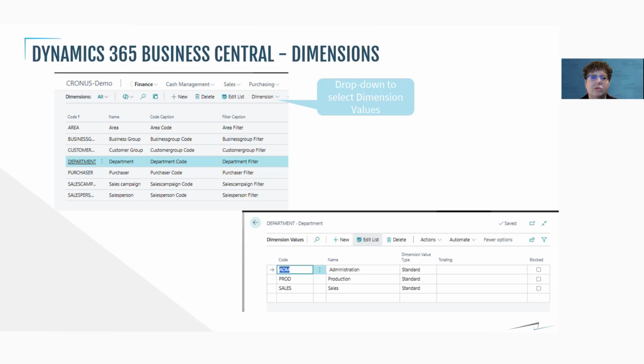So you can have multiple combinations of divisions throughout your chart of accounts, and they can be selectively assigned based on the requirements of that division. In this case, we've got area, we've got our customers, division, department, and we can see those here within the department in this case. And then we go up to dimension values. We can see all of the dimension values we have assigned to this particular dimension.